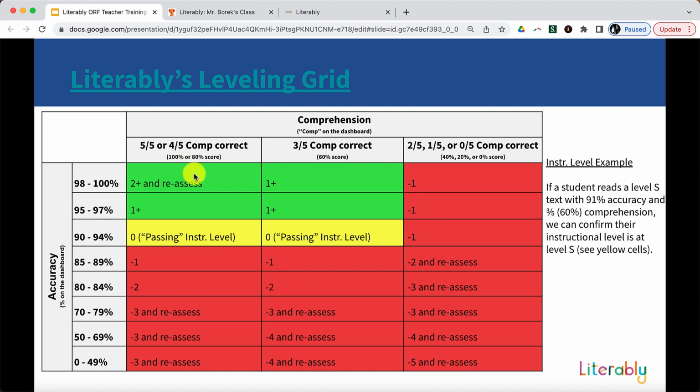If a student does particularly well or maybe really struggles on an assessment and you see this reassess in these boxes, then Literably is going to recommend for those students to take another assessment so that we have more data in order to really zero in on that student's instructional and independent levels. If your students' scores fall in this green range, we'll consider that level to be their independent reading level. And if their scores fall in this yellow range, we will consider that level to be their confirmed instructional level.